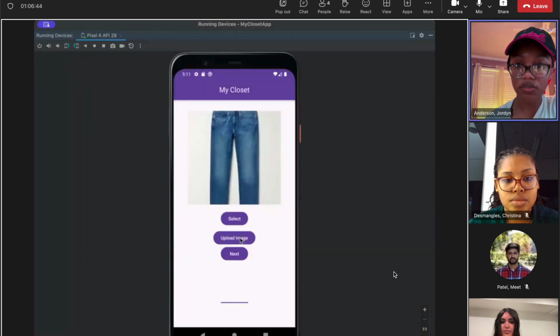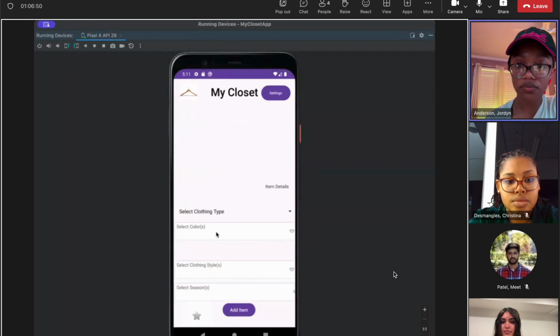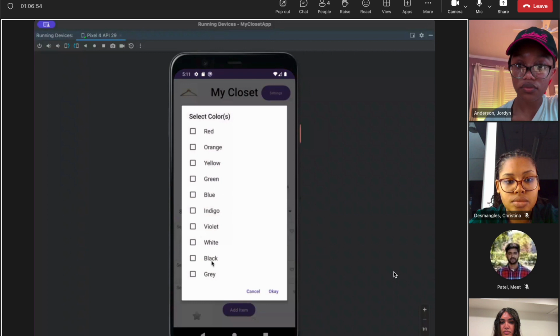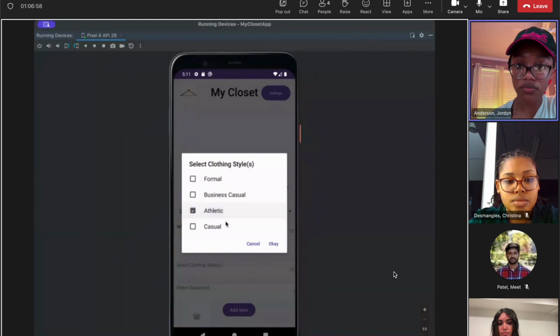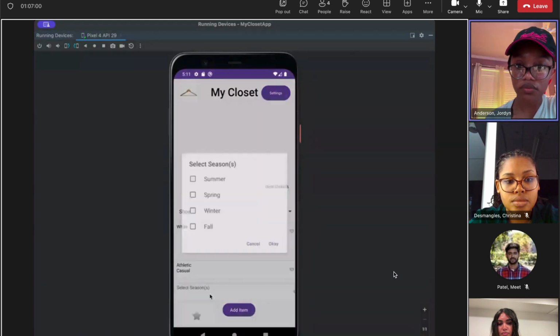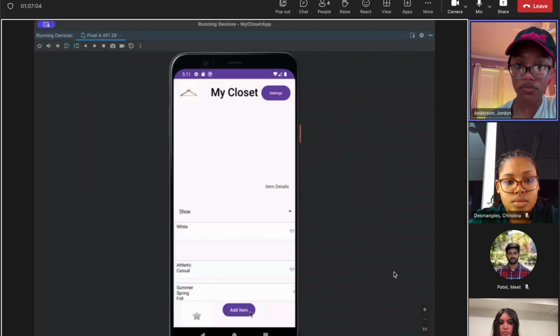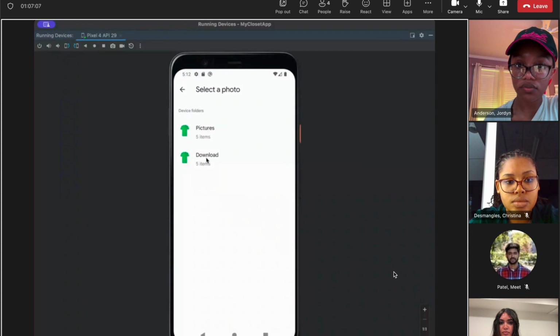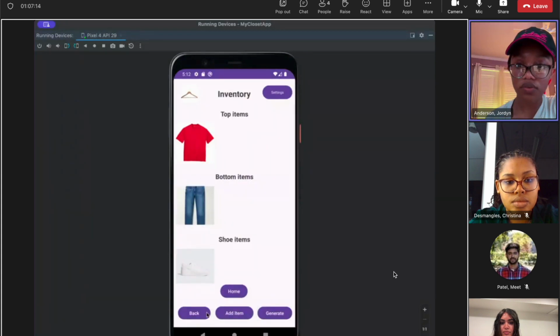Here I'm adding blue jeans, which are now also shown in my inventory. Now I'm adding a white pair of sneakers. These are also now shown in the inventory.